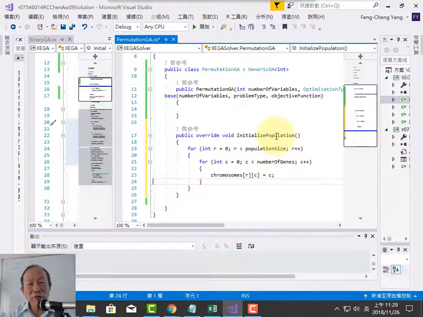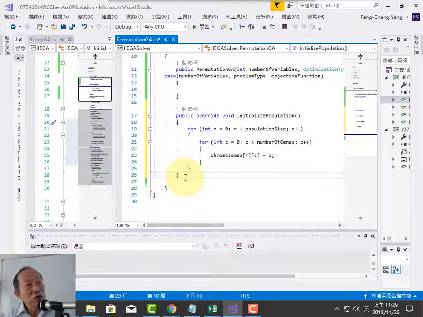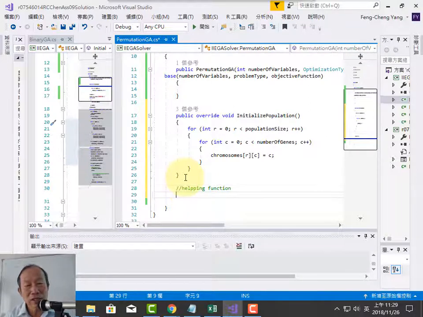So we need to shuffle it, right? Because it's a permutation, initialization should not always start from 0, 1, 2, 3 up to n minus 1. So we need to shuffle it. We will prepare a helping function. Usually that should be private, as we are not opening it to other classes to call. So we call it a helping function. And I think we probably can copy something from the generic helping function. Shuffle. Where do I implement shuffle?